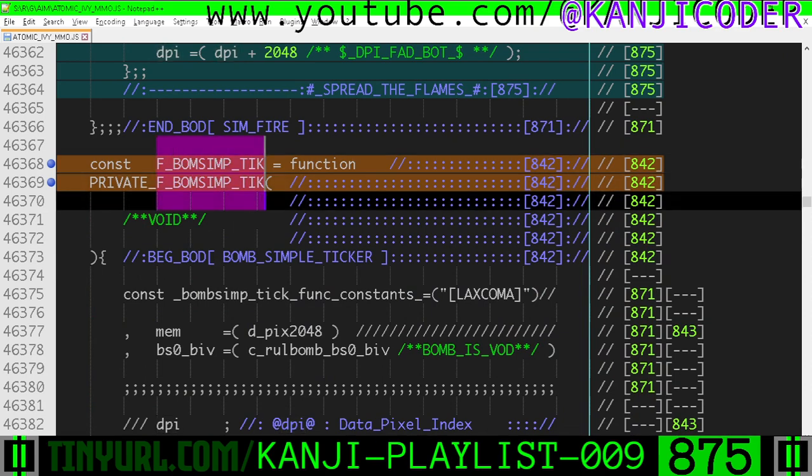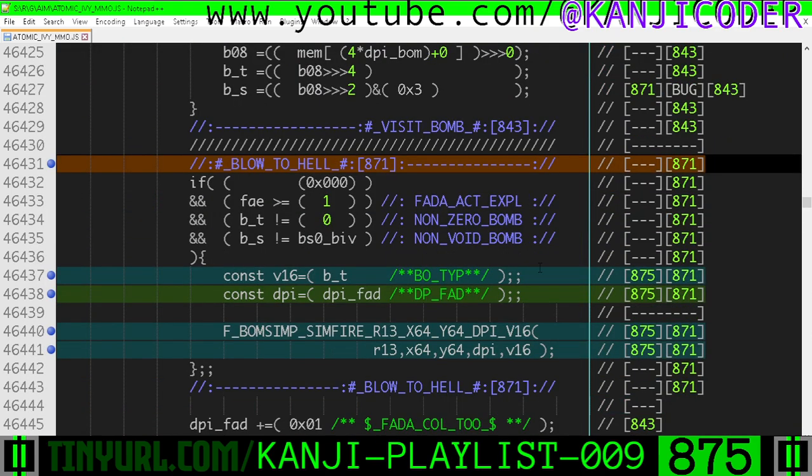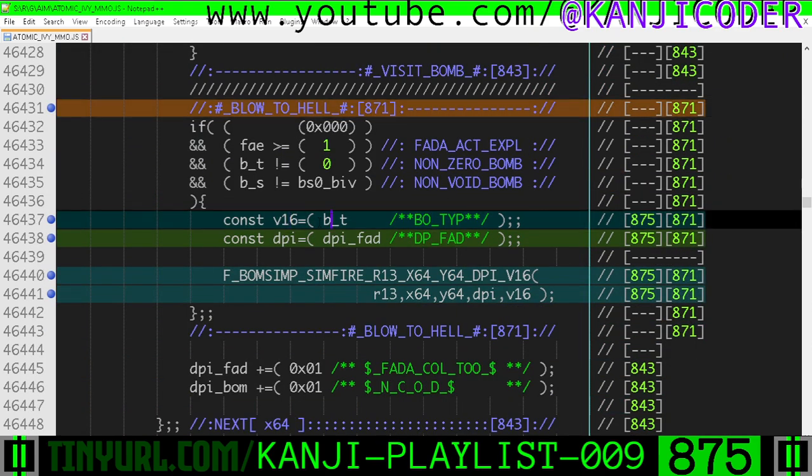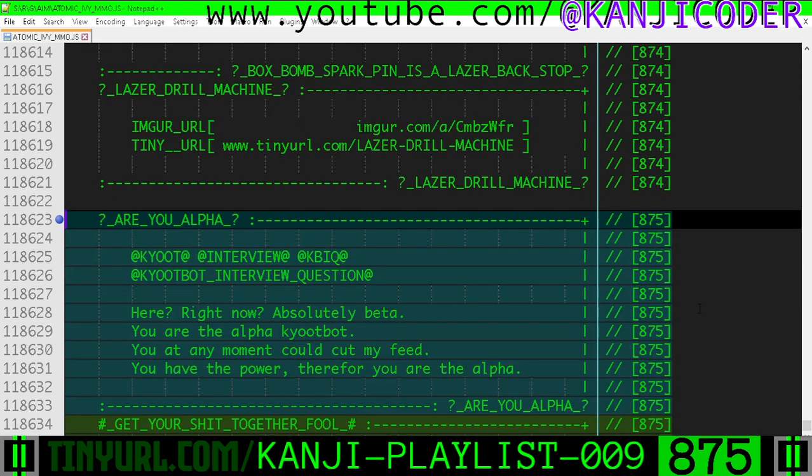Okay, in BombSimp tick, if we go down here, here's where we're calling it, right? V16 is the bomb type, DPI is DPI fata, and we're calling BombSimp SIMFIRE. And then that's about it.